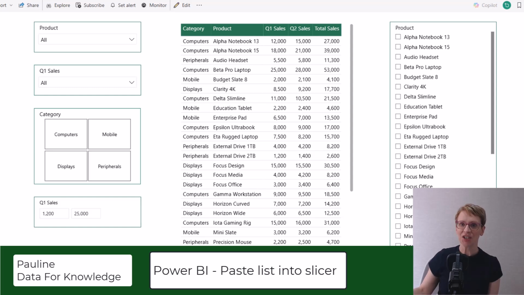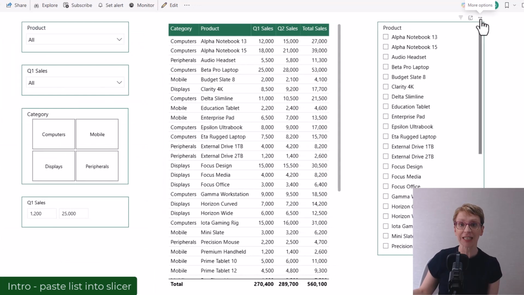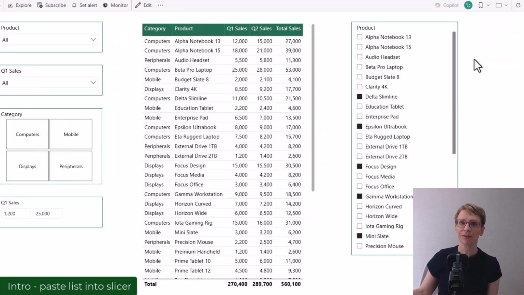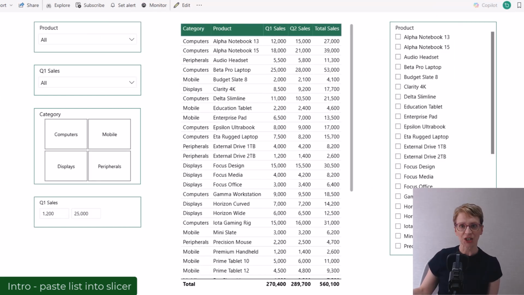Welcome! Did you know that in Power BI you can now copy a list from another source such as Excel, Word, an email, and paste it directly into a slicer to quickly filter your report? It's helpful if you have a long list of items, as it saves having to manually click each item individually. In this video, I'll show you how it works, along with a few things to watch out for.